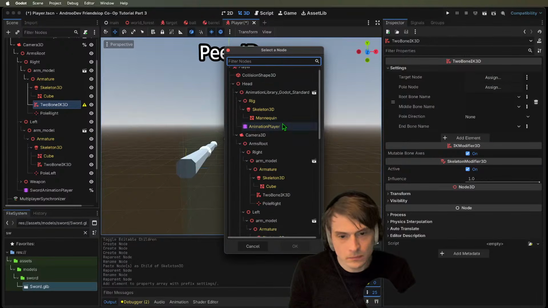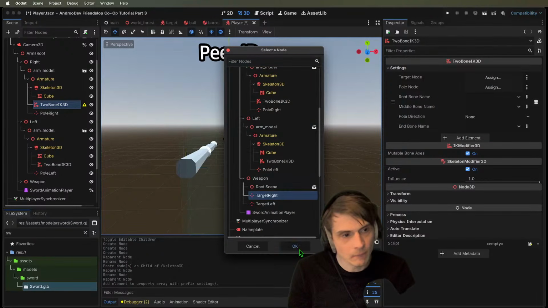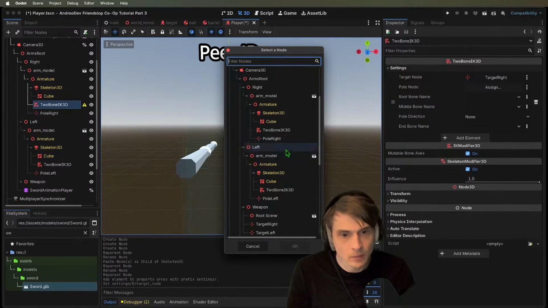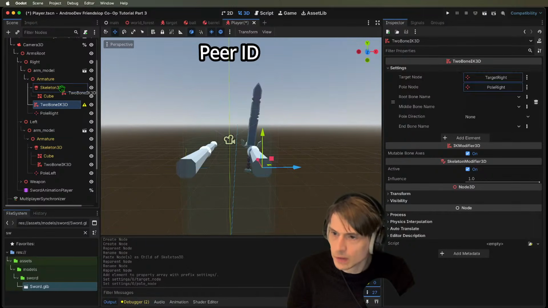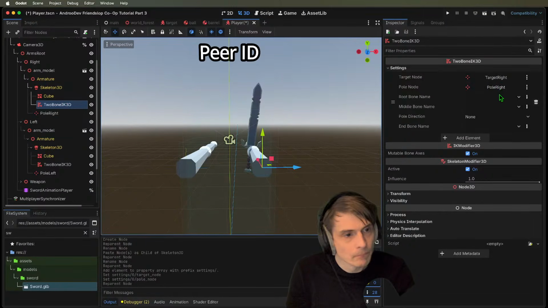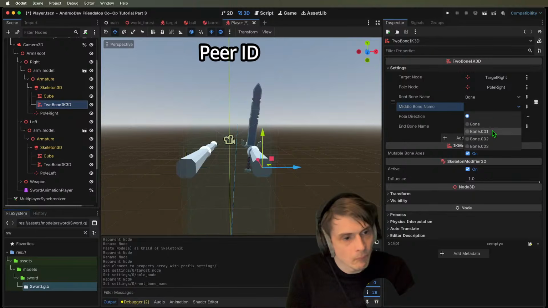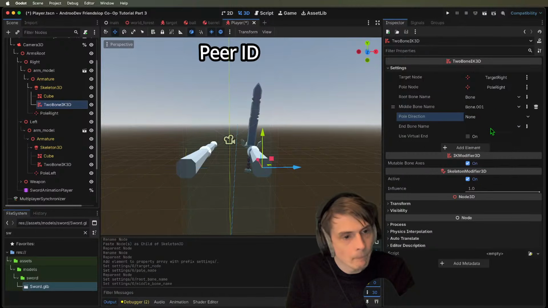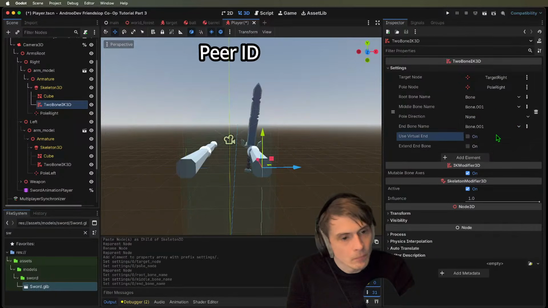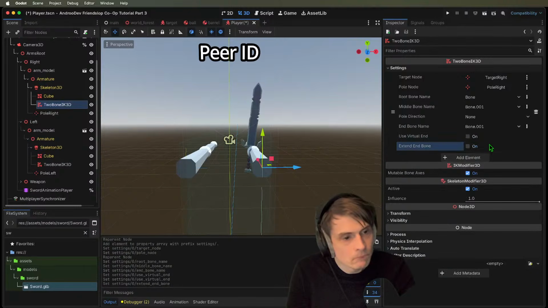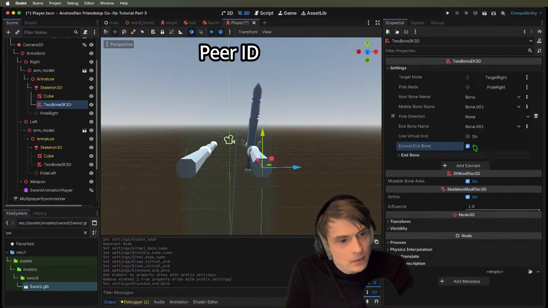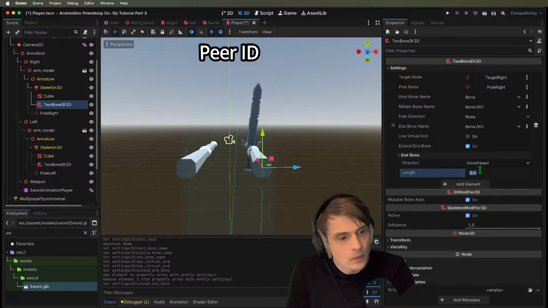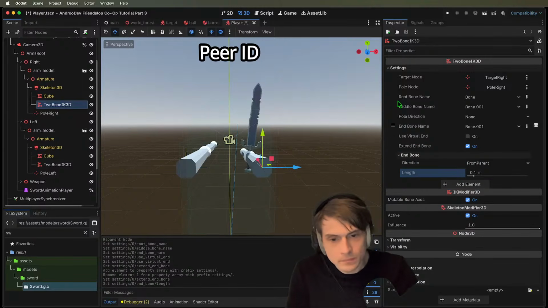Target node, target right. Pole node, pole right. Root bone. Oh, it has to be here. There we go. Bone. Bone. Not that. Extend bone. Okay.